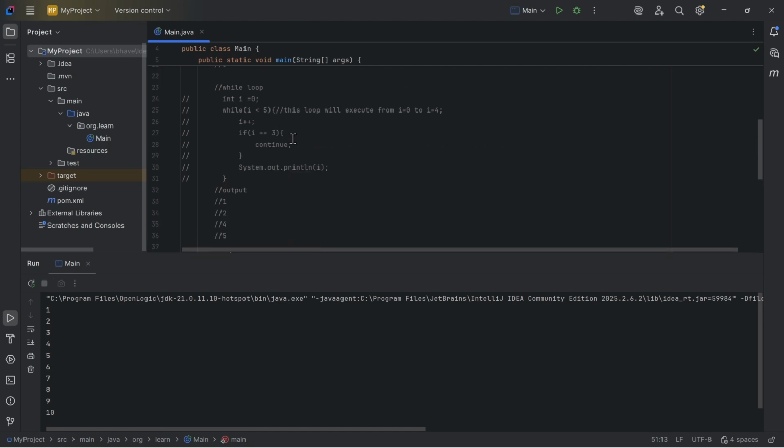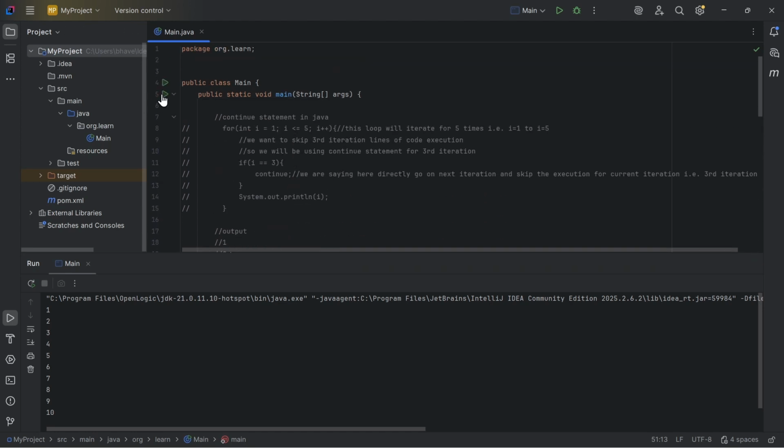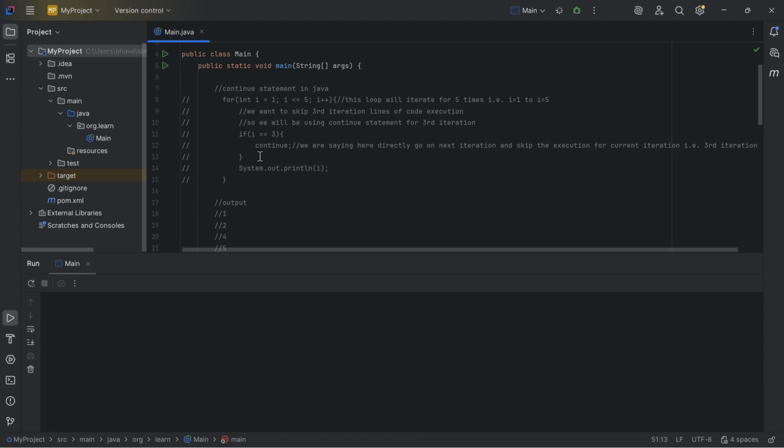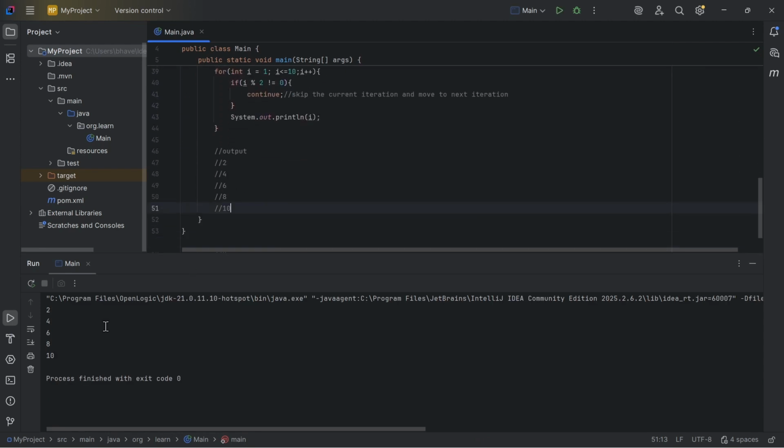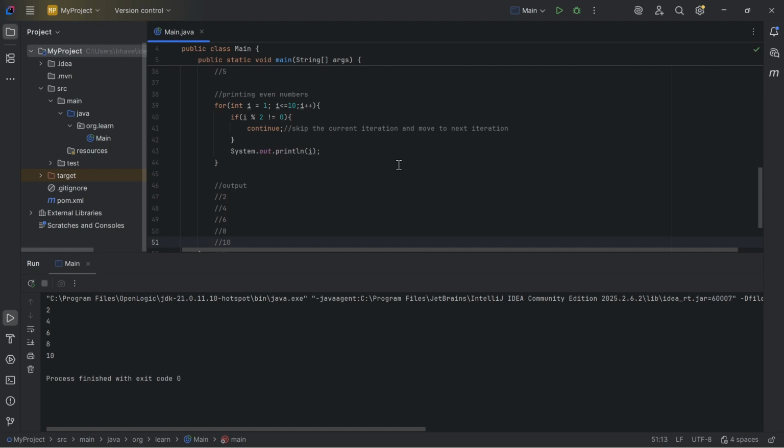So let's verify by running the Java program. In the output, we can see it is 2, 4, 6, 8 and 10. That was our agenda, printing even numbers. So here odd numbers are skipped and only even numbers are printed.